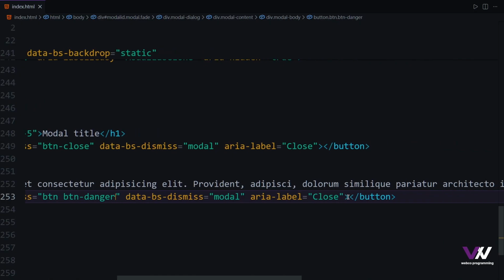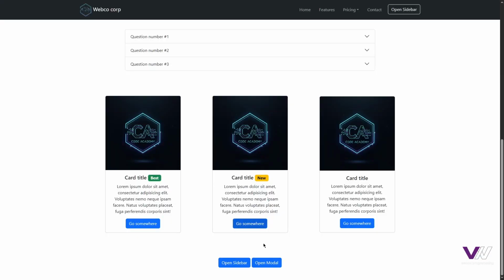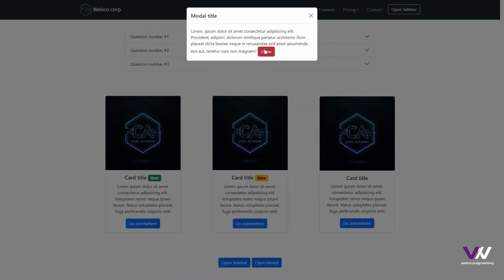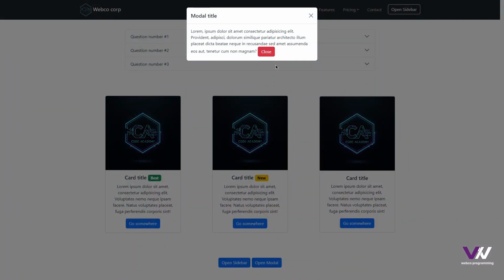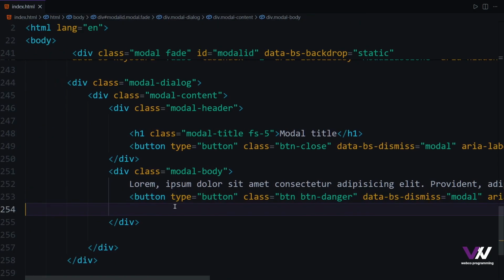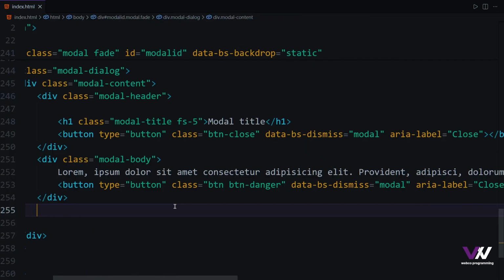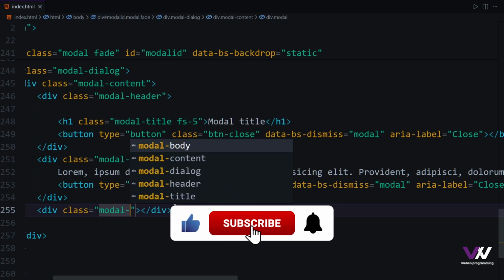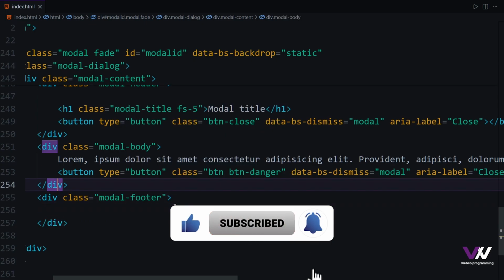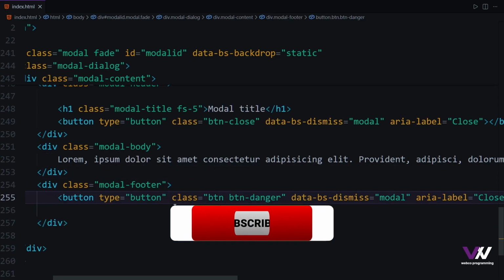So if you check again, that's it. We can have this close here too. So we can check, you can see we got this close, but it's good to have these buttons in another row here. And that's where our modal footer comes into place. So we can have another division. This is going to have its own class, and it's going to be this modal-footer. And this is going to contain this button for us.